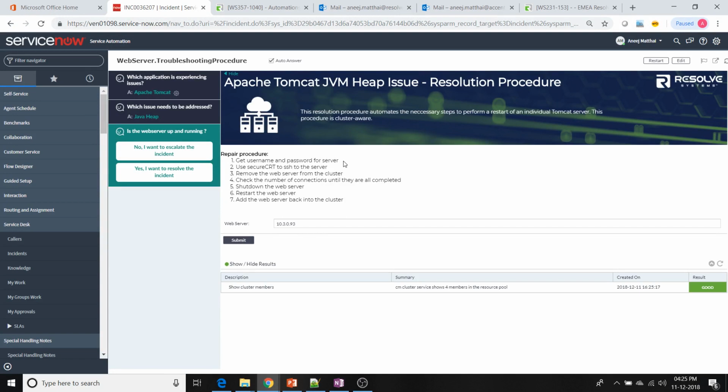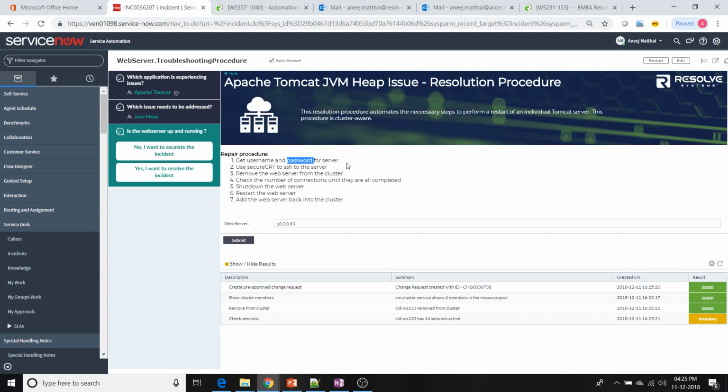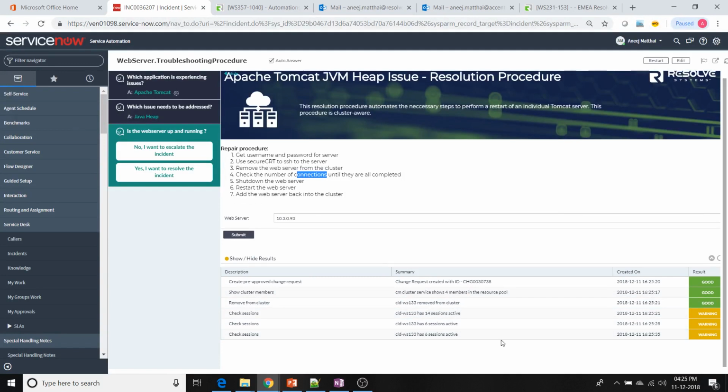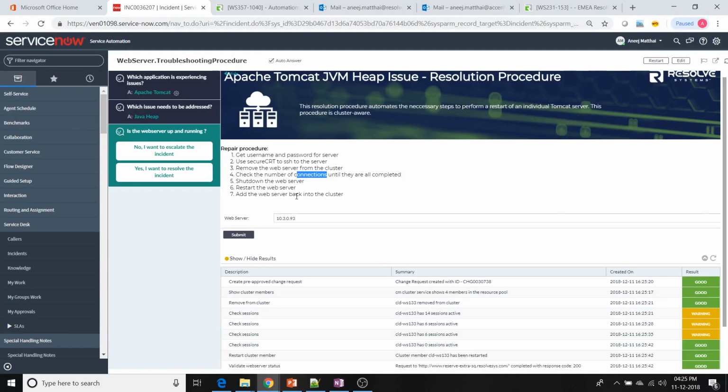If you look at the sequence, I need to have access to this particular server, which typically an L1 agent would not have. I would need to remove that particular web server from the cluster, wait for all its connections to die out, and as you see, we are waiting for all the connections to die out. It is now reduced from 14 to 6, but we would still need to wait till it comes to 0, and then we can proceed with the rest of the steps.